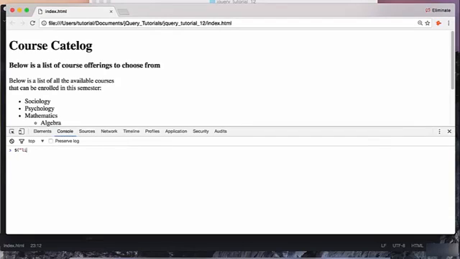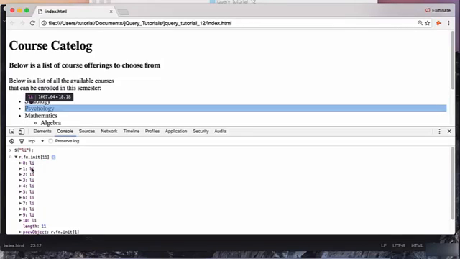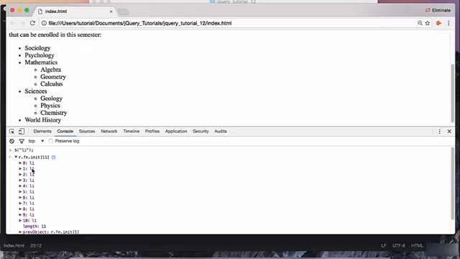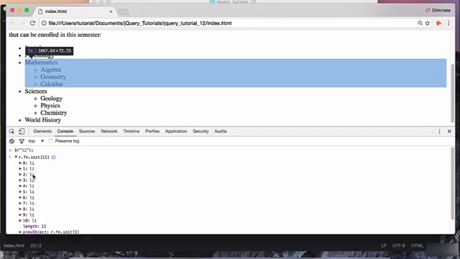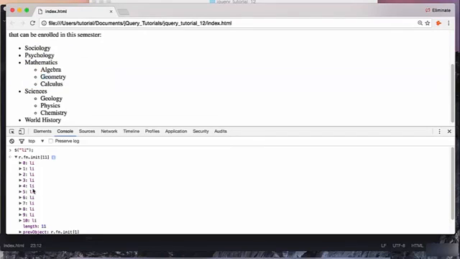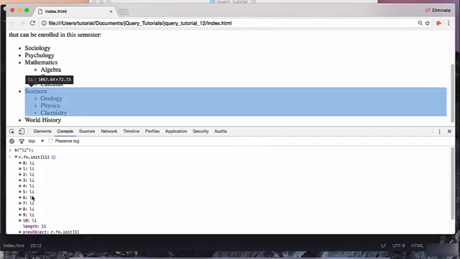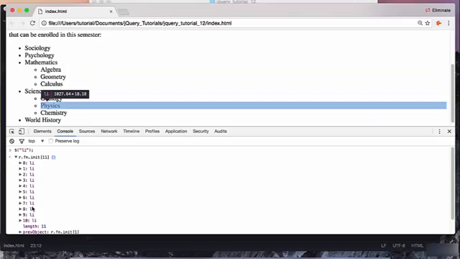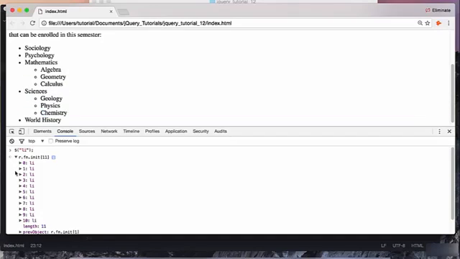So if I wanted to target all of the LIs on the page, I could just use this selector, hit enter, and notice that it'll show all of the LIs. Let's expand this a bit, and then hover your mouse here. Notice that it's targeting all of the LIs on the page. So mathematics is an LI, and inside of this LI we have an unordered list, which is these guys right here. Okay, and then further we have sciences and then geology. So it's basically getting all of the LIs on the page.